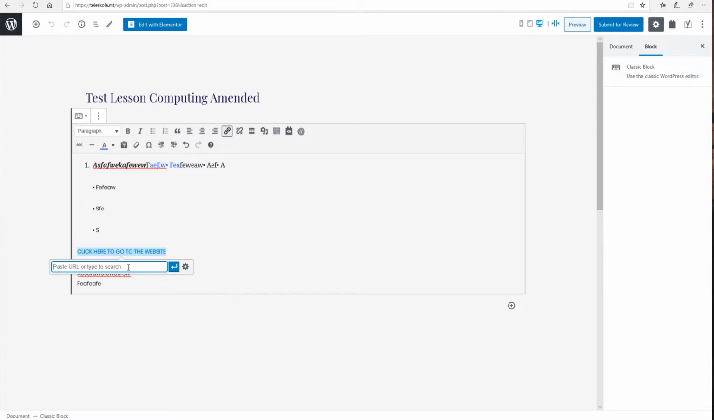there is a text box which pops up, and here I enter the link that I want that text, when it's clicked, to take me to. In my case, just for this tutorial, I'm going to use google.com.